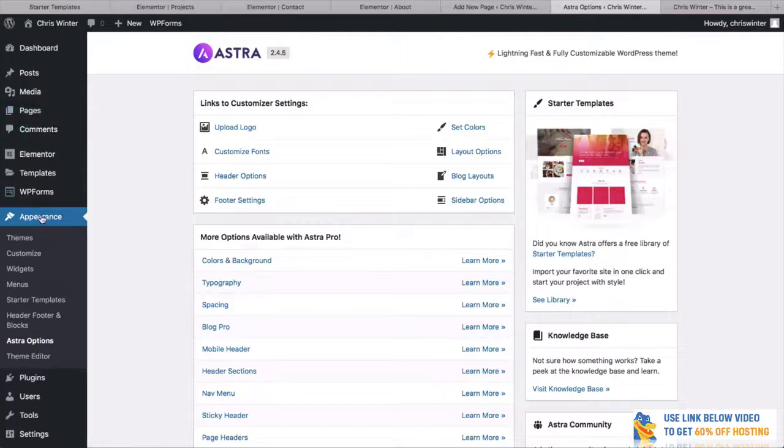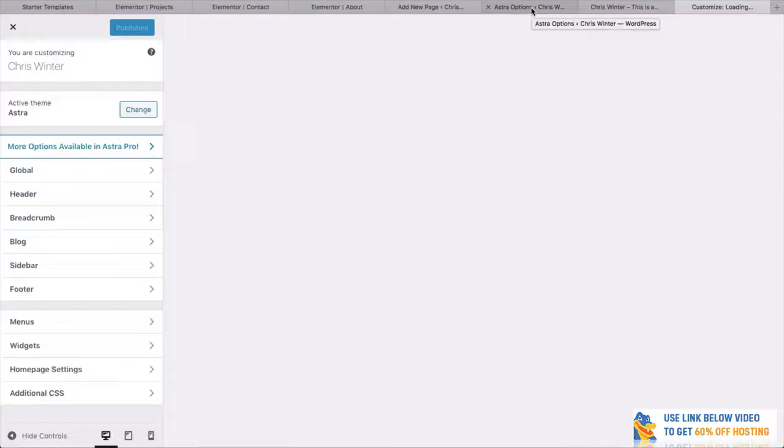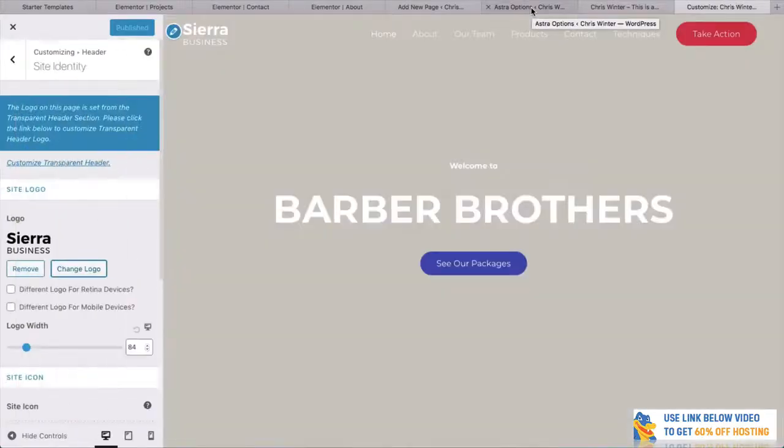All we do is go to Appearance on the left here, then go to Astra Options. So remember, Astra is the theme that we installed. Once we've clicked this, you can see that we now have the ability to upload a logo. So we'll click Upload Logo. Now, I don't actually have a barbershop logo, but I can use pretty much any one that we've got.